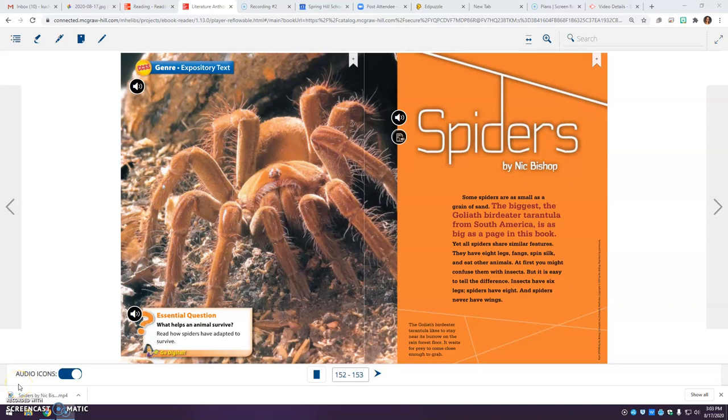Spiders by Nic Bishop. Some spiders are as small as a grain of sand. The biggest, the Goliath bird-eater tarantula from South America, is as big as a page in this book. Yet all spiders share similar features. They have 8 legs, fangs, spin silk, and eat other animals.